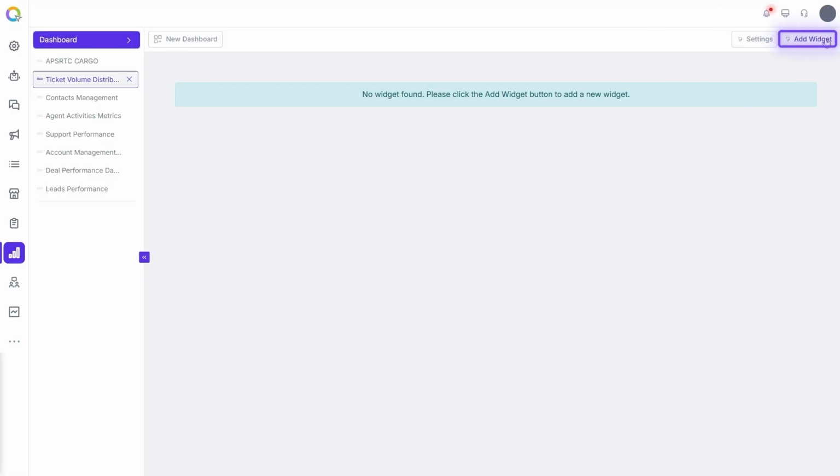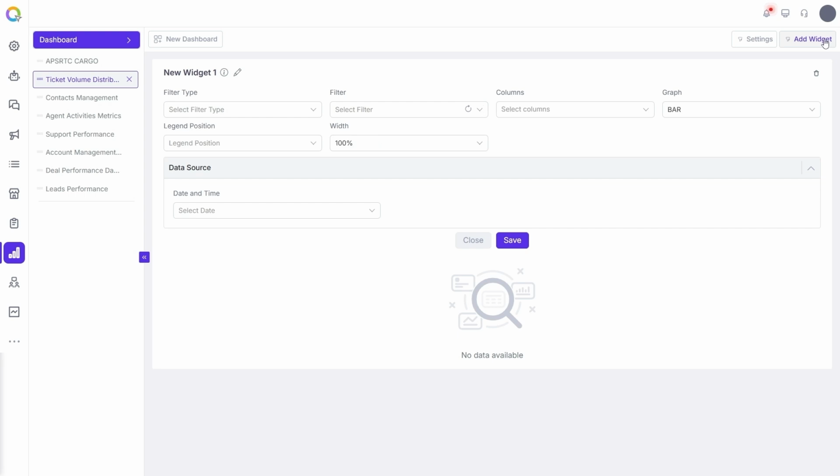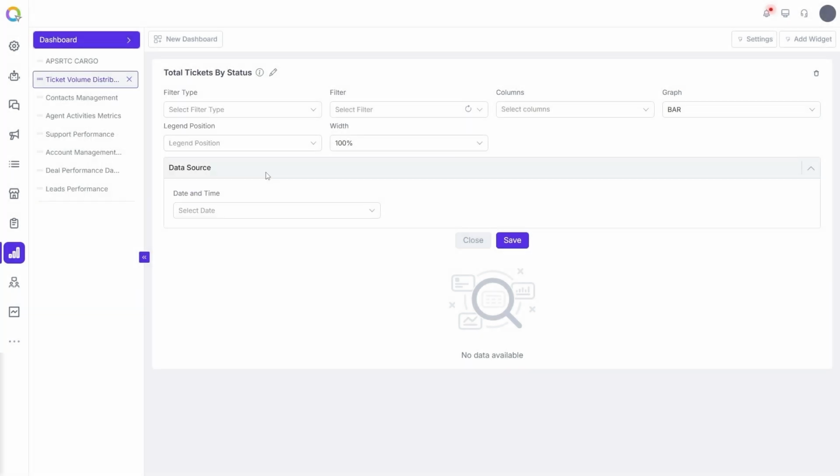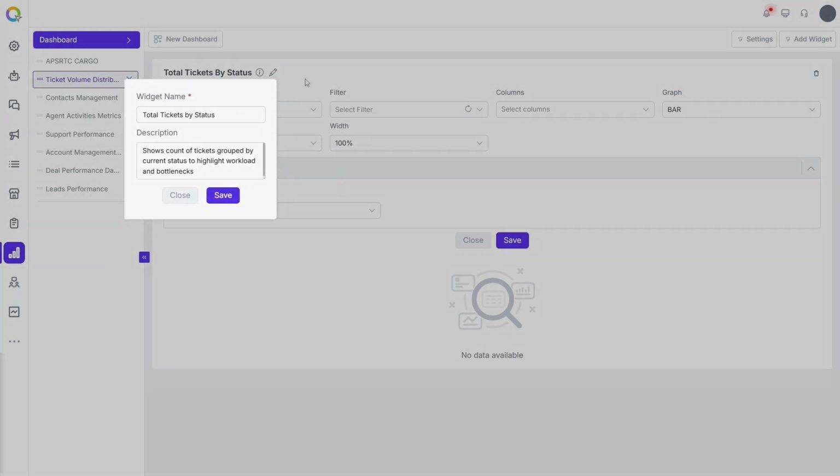I'll click the Add Widget button, and the Widget Creation panel opens. The first option is naming your widget. Let me click the edit icon near the widget title and rename it to Total Tickets by Status. In the description, I'm writing, Shows count of tickets grouped by current status to highlight workload and bottlenecks. You can change the name and description at any time if you want to update what the widget represents by clicking the edit icon again.